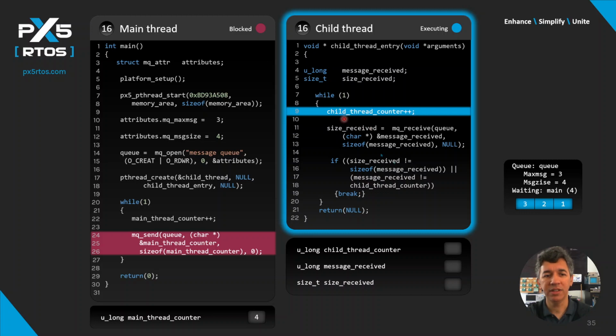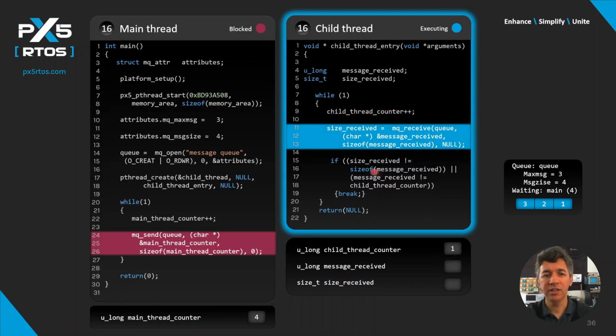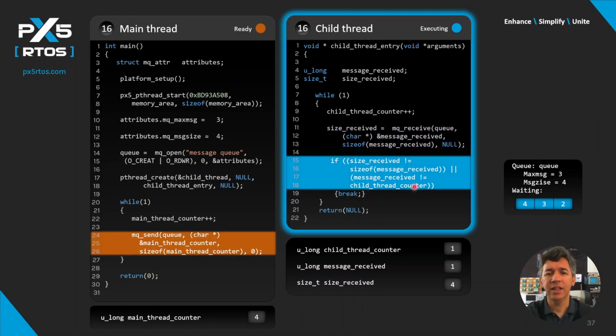Then it will increment its counter, now at 1. Then it will try to receive a message from the queue. It will take message number 1 because it's first in, first out. It now proceeds to check if the size matches and if the content, the number 1 pulled from the queue, matches the counter, which it does.